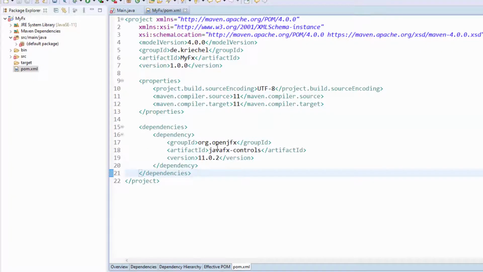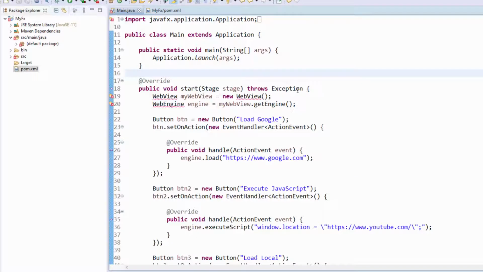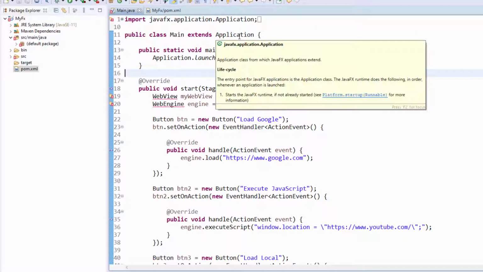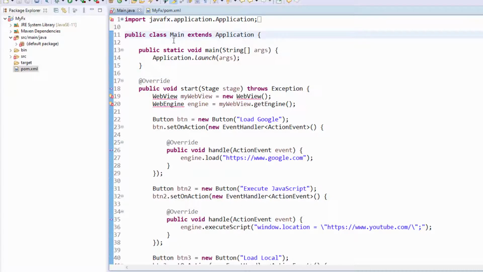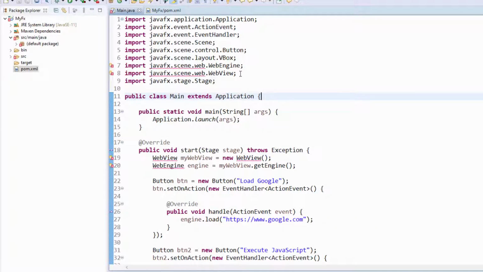Now it's just downloading for a few seconds, and then we have the JavaFX controls up and running. And if I now check out the project, you can see a lot of errors are fixed now. Application could be found, no problem here anymore. Still, there are 2 imports not working. This is because the web engine and the web view are special components now in JavaFX.